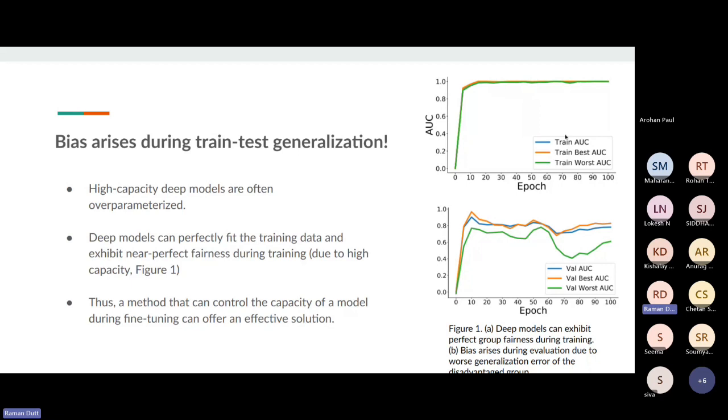So if you see the first graph, I'm plotting three things, and this is during training. I'm plotting the overall AUC of the data set. The next, orange line is the AUC of the best performing subgroup. Let's consider that was the male subgroup. So the best performing subgroup is the orange line, and then the worst performing subgroup. And we see that during training, it's exhibiting perfect fairness. I mean, you can barely see the difference between best and worst performing subgroup.